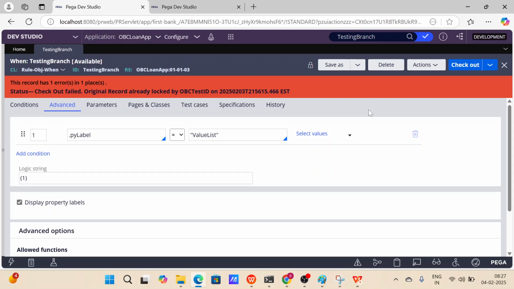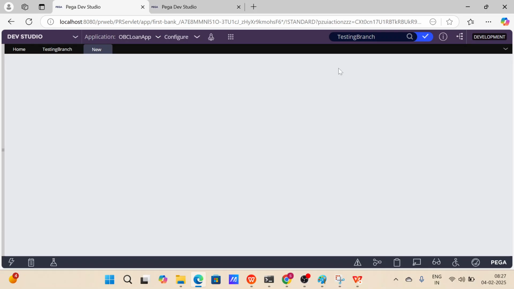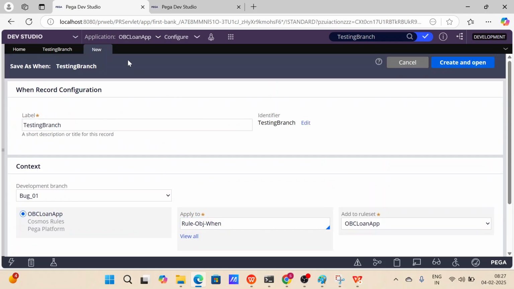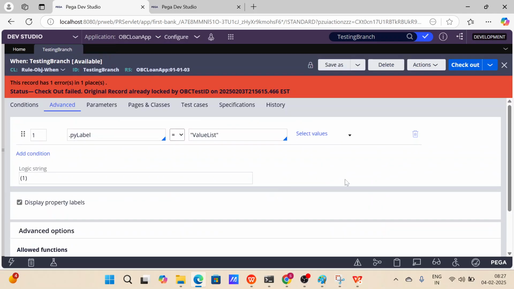What you can do, if you are unable to check out this rule, what you can do? Here again, there are two things. If you really want to modify this rule as part of your application development, you cannot check out this rule. In real scenario, what you will be doing is you will be saving as internal branch and modifying the rule there. Okay, this is the real-time scenario.